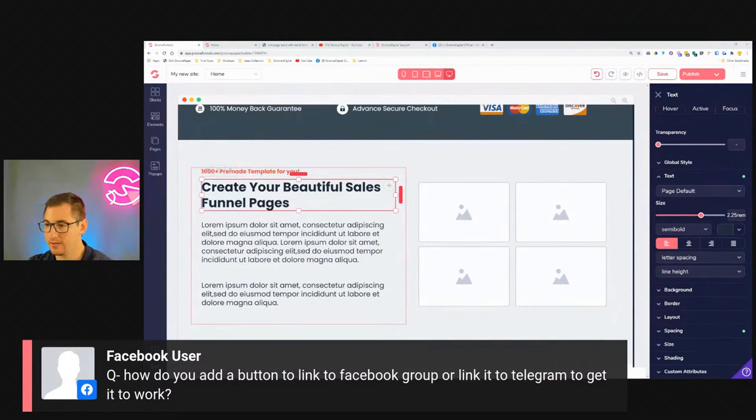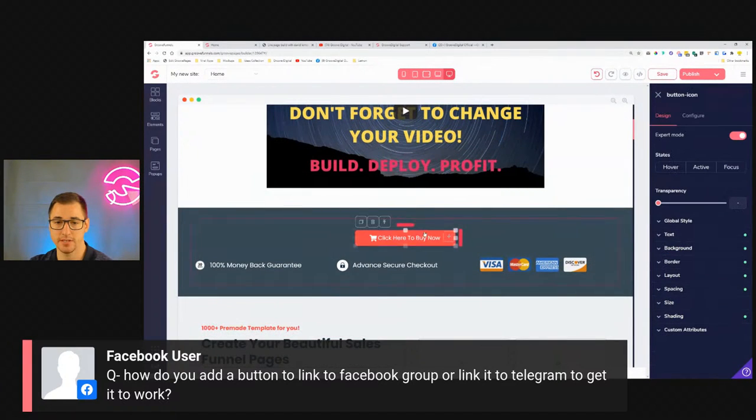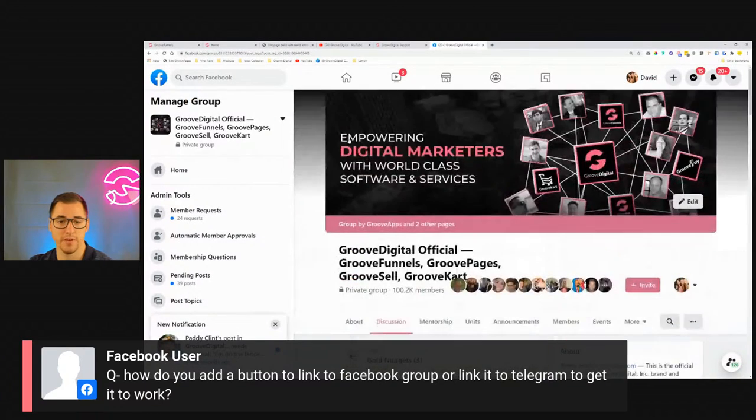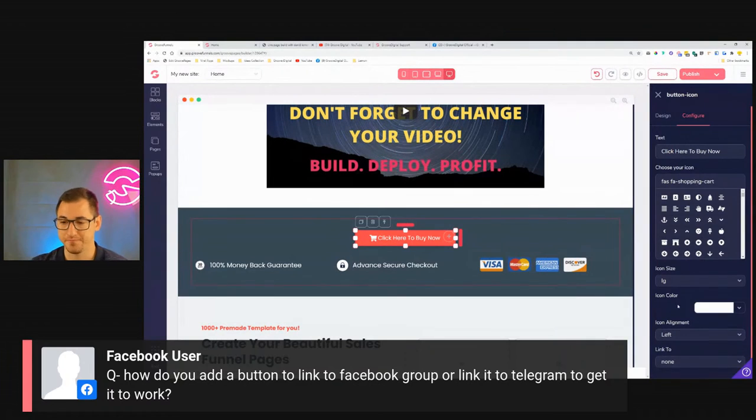How do you add a button to link to a Facebook group or Telegram? It's very simple. Let's connect this button to our own Facebook group. Our Facebook group URL is facebook.com/groups/groovedigitalofficial. I just copied that URL, clicked on the button, and clicked configure.